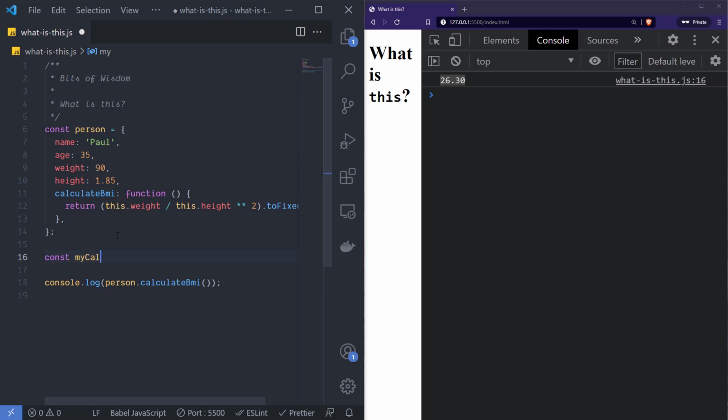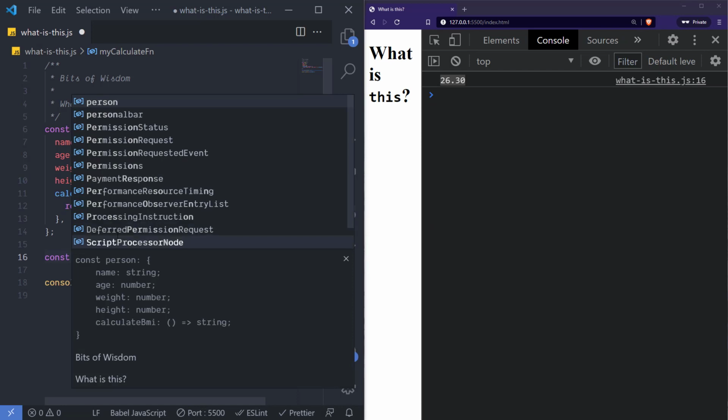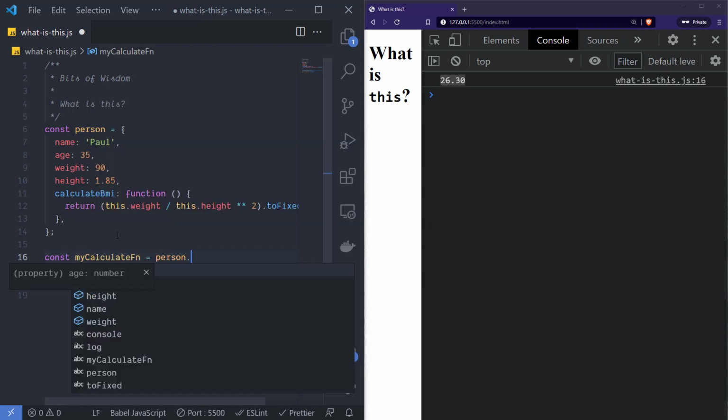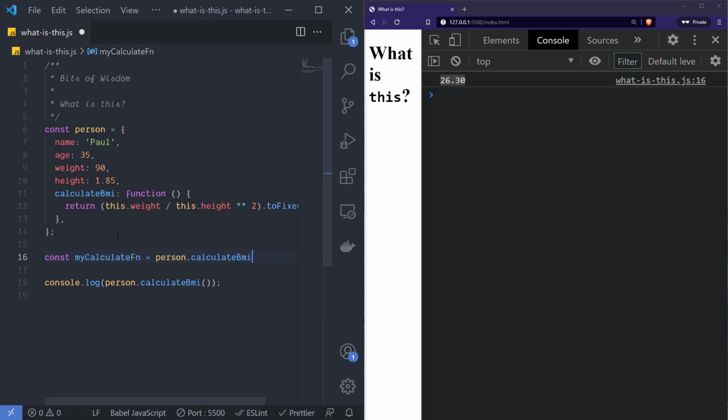my calculate function is going to be person.calculateBMI, and we're just going to store the reference of this function inside this other variable. So we're basically going to have another label for the same thing in memory. It's actually the same function in memory, so there should be no difference.